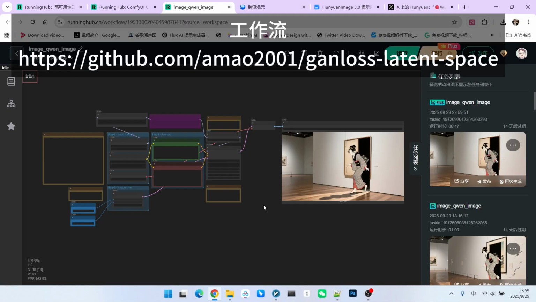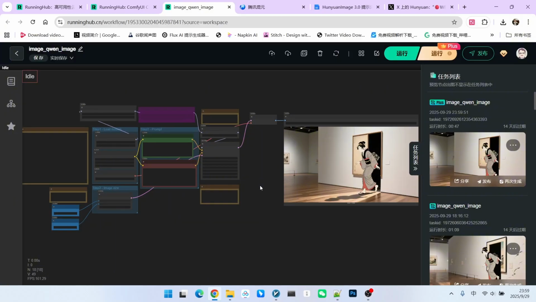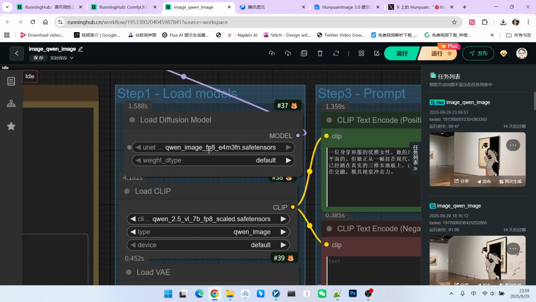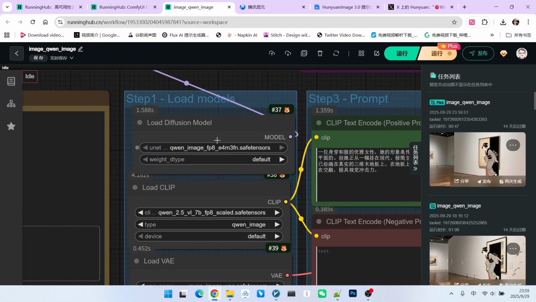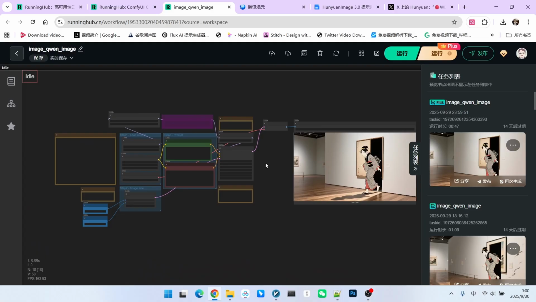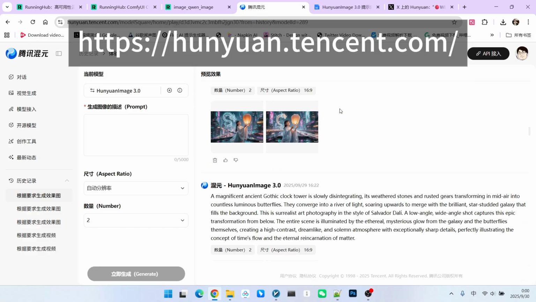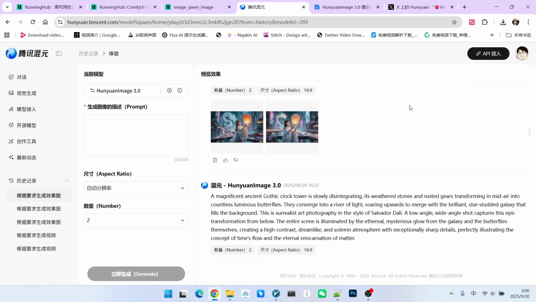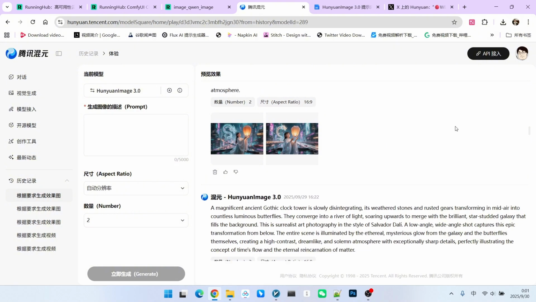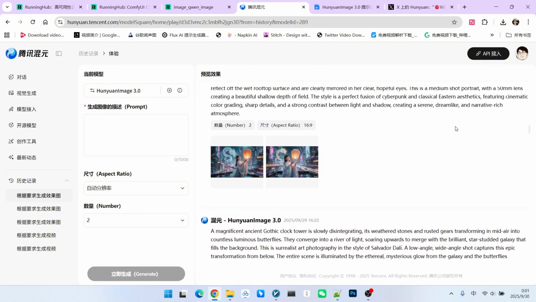The test workflow we're using today is the standard Qwen Image workflow provided by ComfyUI's official team. The main model we're using is a quantized FP8 version. In terms of performance, this means it is a compromised version compared to the original Qwen Image model. On the other hand, I ran Hunyuan Image 3 directly on its official website, so it was running at its full uncompromised potential. So, what were the results? Let's take a look together.